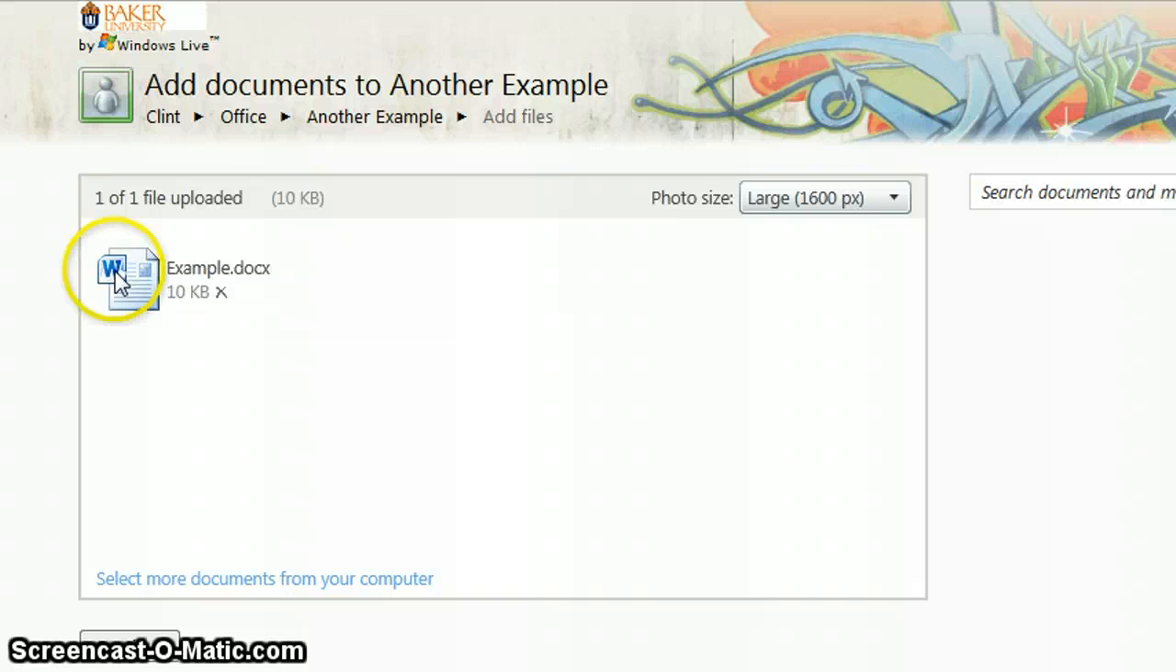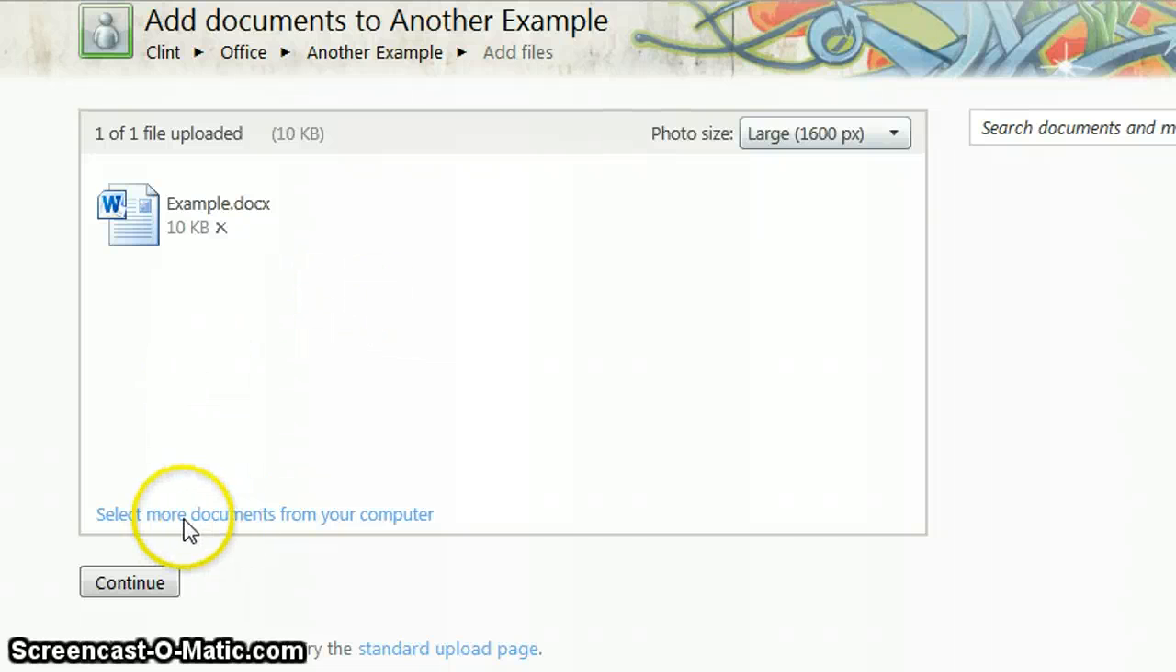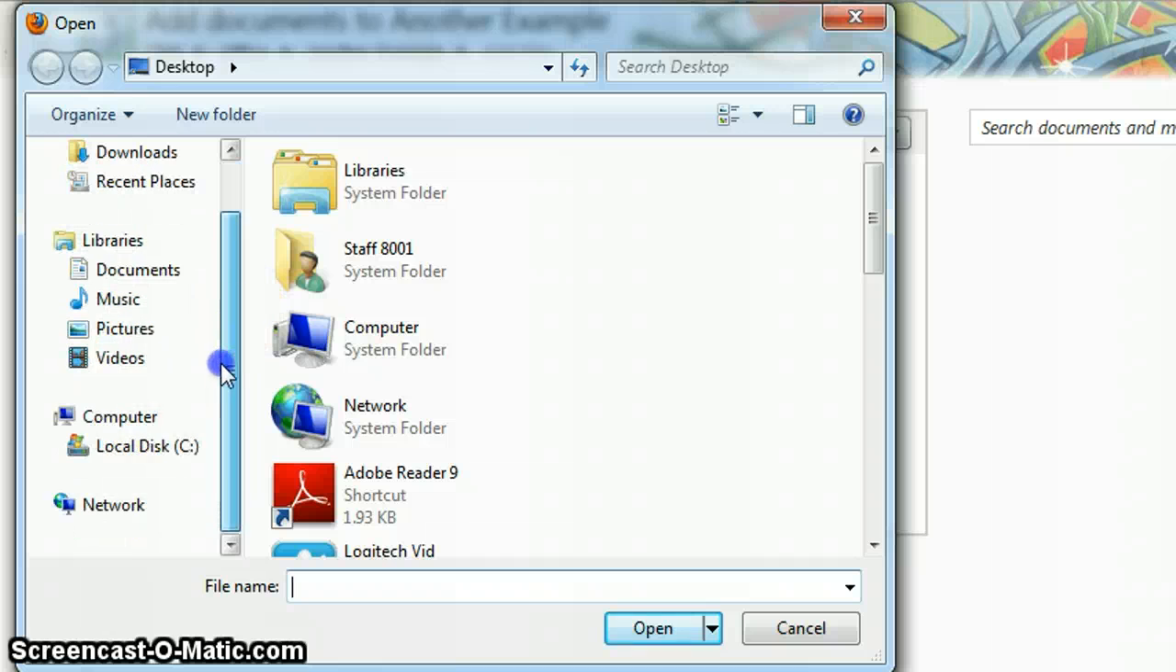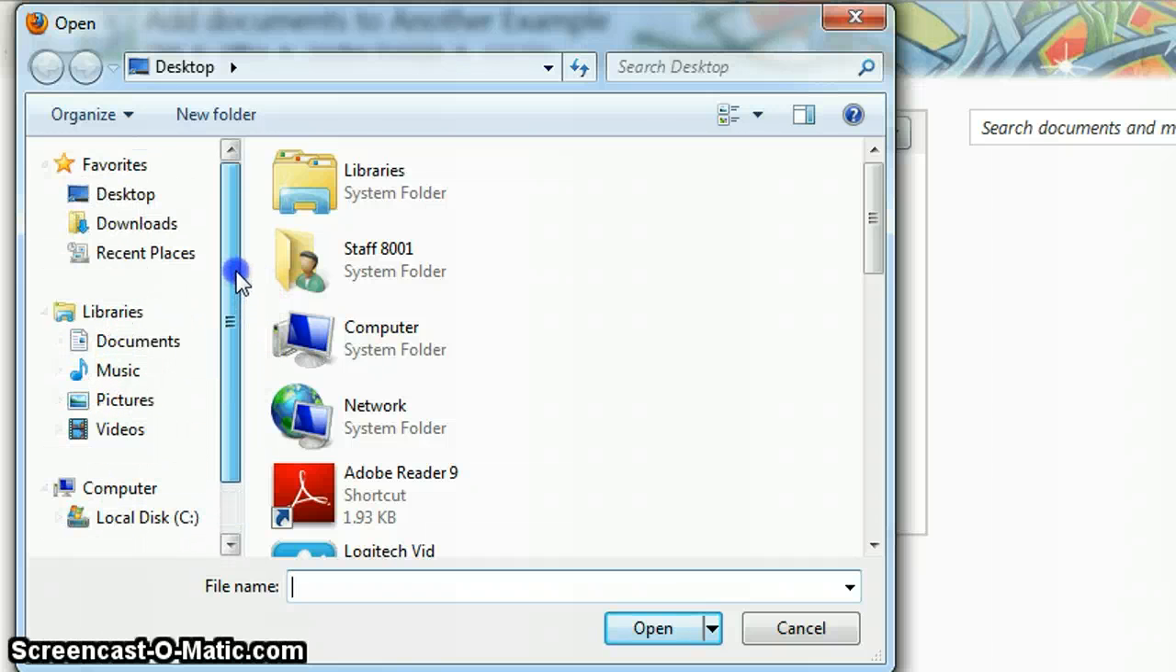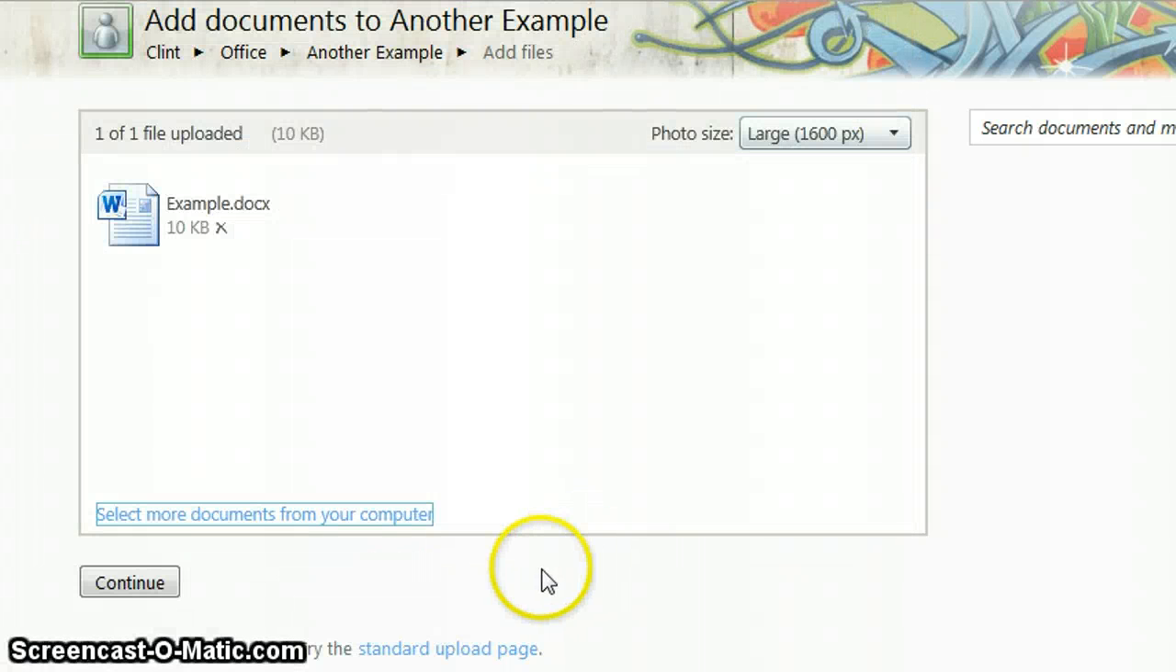Now notice the document appears. It's a Word document, the little symbol. It gave you that green line showing you that it was uploading. It tells you the file size, and now it's there. It's been added. Okay. If you need to add more documents, you would come down here, select more documents from your computer by clicking on that, and again you're brought back to your computer and you can browse your computer to find more documents to add. Okay. When you are finished adding all the documents that you need, you would click continue.